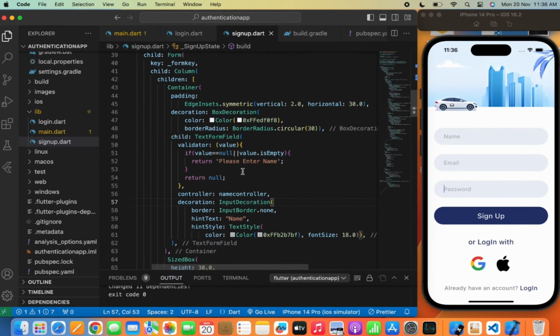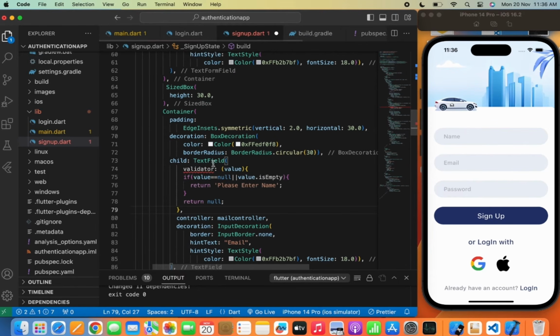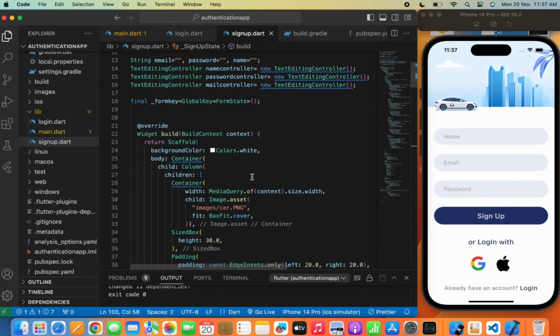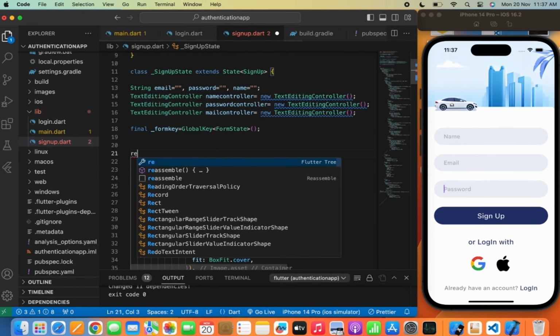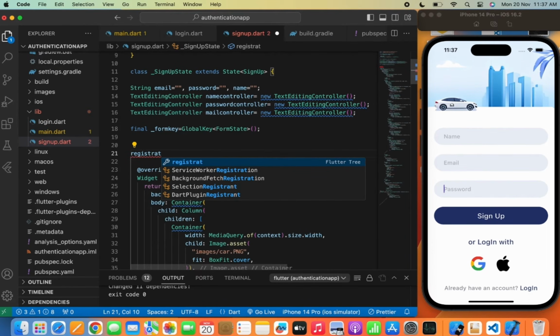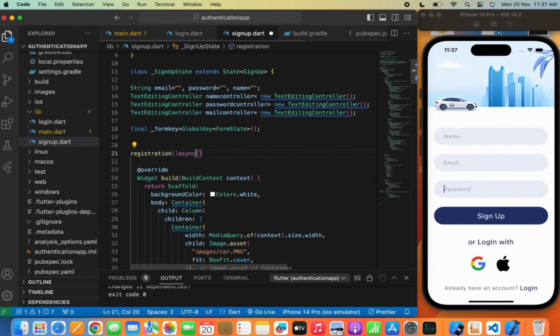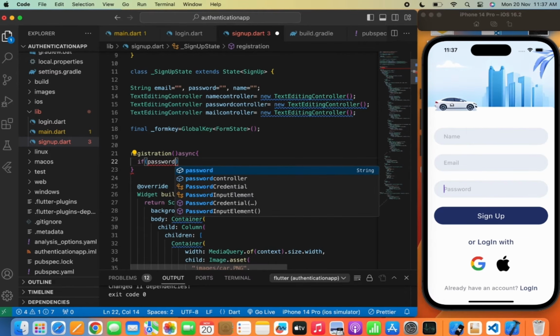Now we need to copy each validator, rename the text field to TextFormField, and change the message for each case for entering the email and password. So it is done. Now I will create a function named registration, which will be called whenever the user clicks on the sign up button, and it will sign up in the app using Firebase with the help of the email, password and name that I will enter in these text fields.